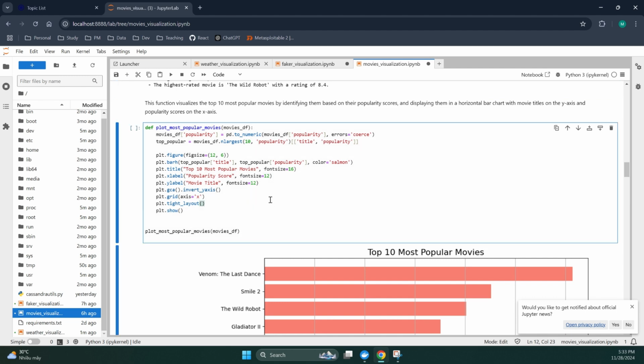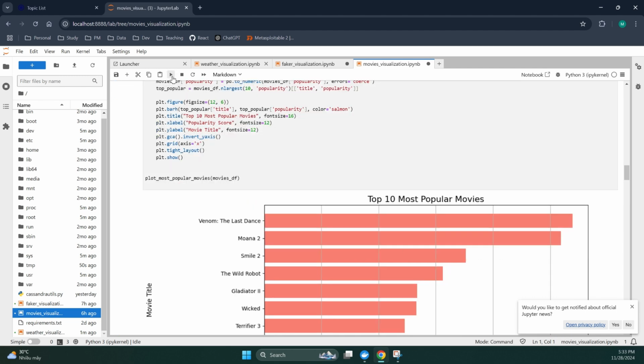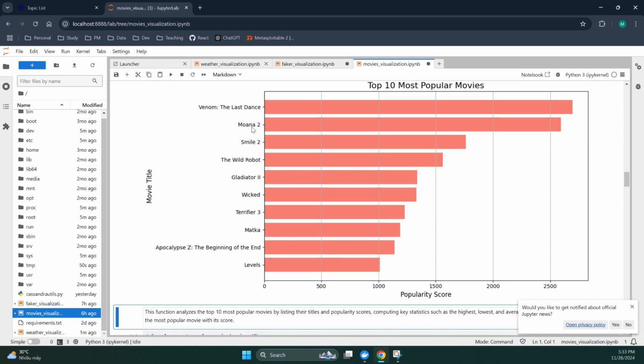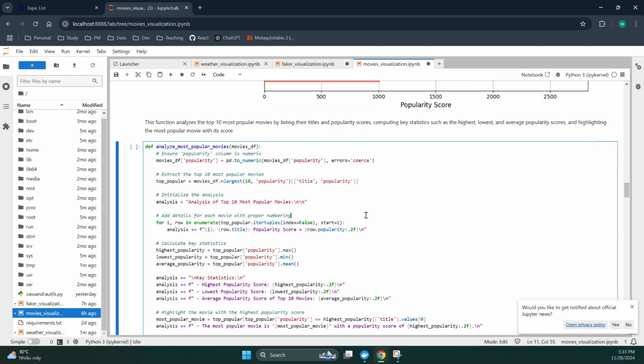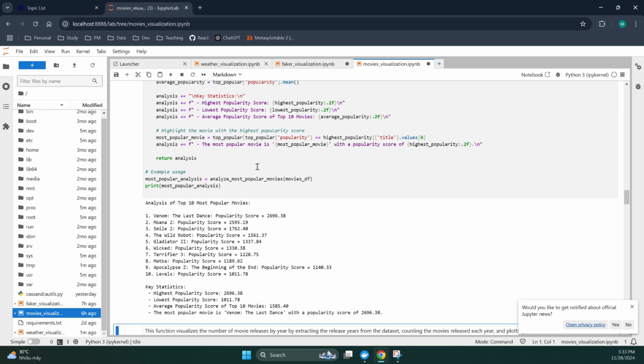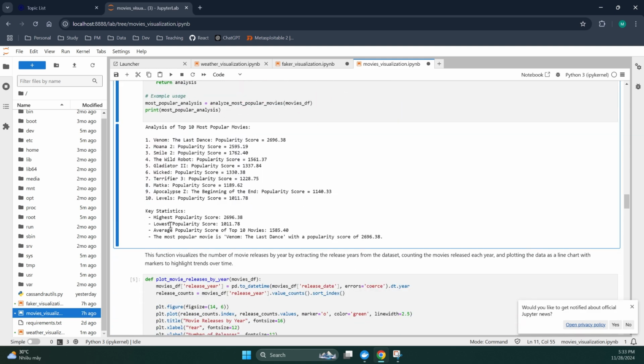So next will be the plot about popular movies. The most popular movie is Venom, the second one is Moana 2, and the third one is Smile 2. Here's the code to analyze the popular movies data. Here's the ranking, and the key statistics show that the most popular movie is Venom: The Last Dance, with a popularity score of nearly 3,000.